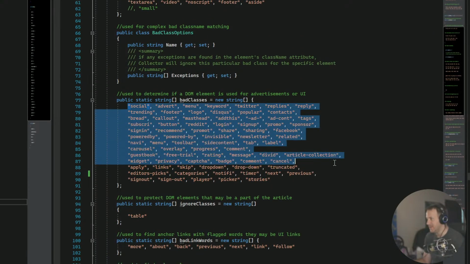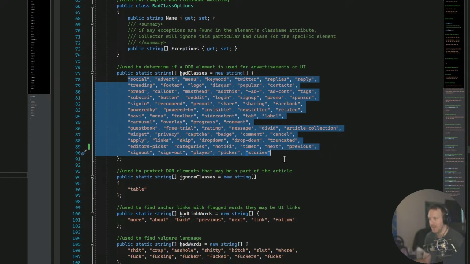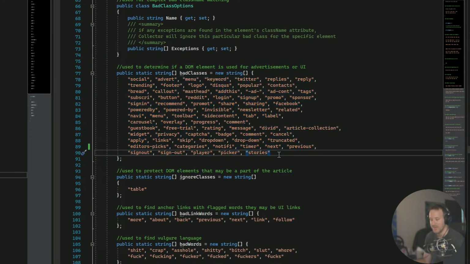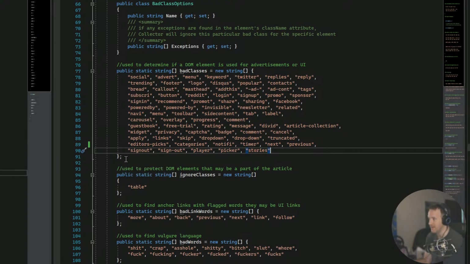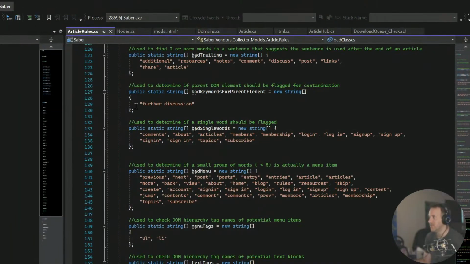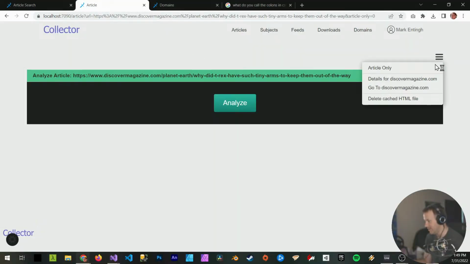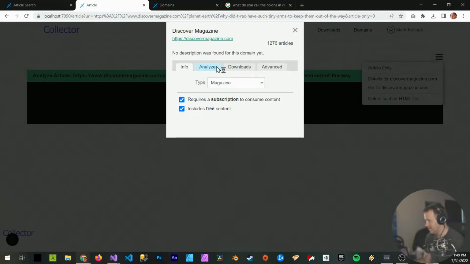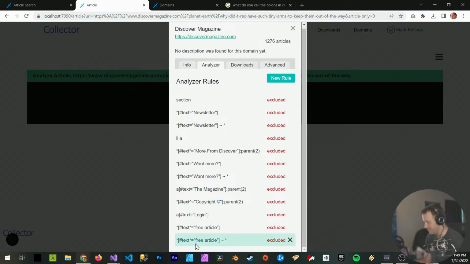But yeah, these bad classes, if it finds it, it basically does not add anything that's inside of those elements to the article. But anyway, we have a bunch of article rules here. We've got our details, our analyzer rules. I'm not using no parent, but if I did, let's see what we could do here, right?